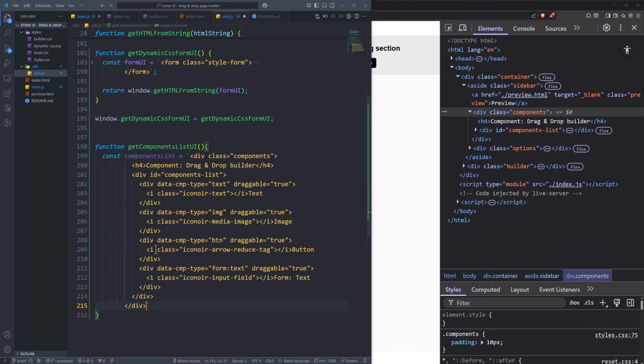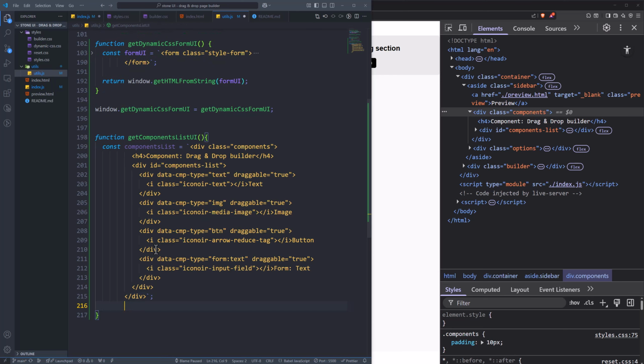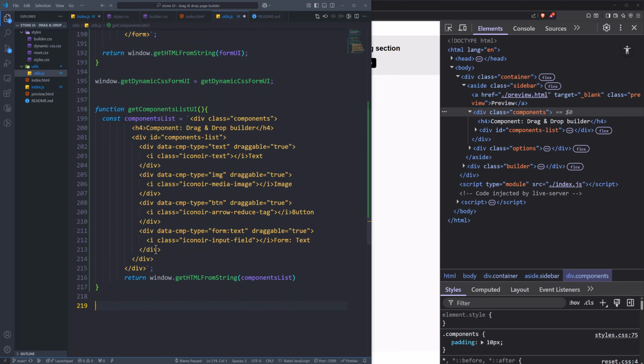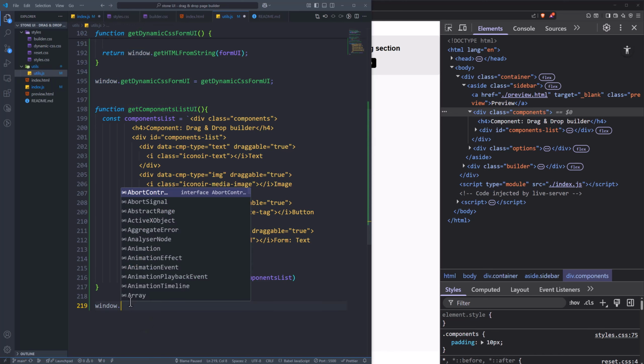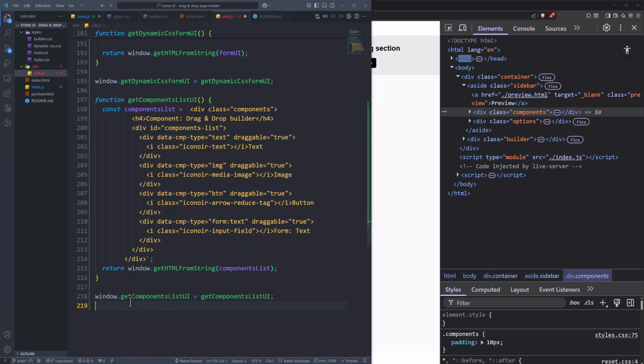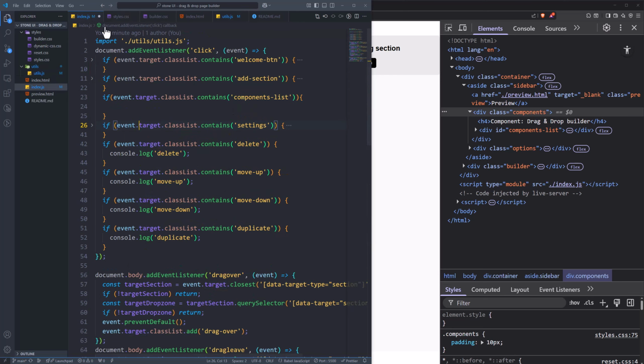It is this HTML in the string form, but we don't want to return it. We will return window.getHTML from a string, and we will give it the component list string, and then it will return it. And let's add this function on the window so we can access it in our file. Let's go to the index file.